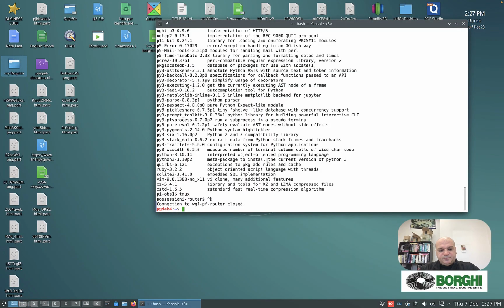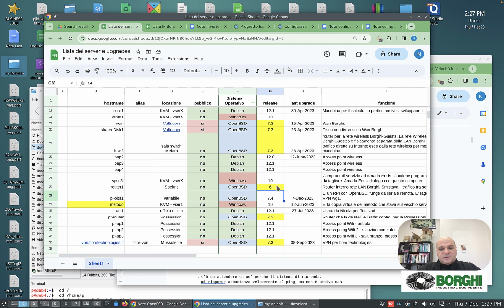So, hi everybody. Today I will show you how to upgrade OpenBSD from 7.3 to release 7.4. I have actually done it already once in this machine. You see, we are going to do it now in this other machine.